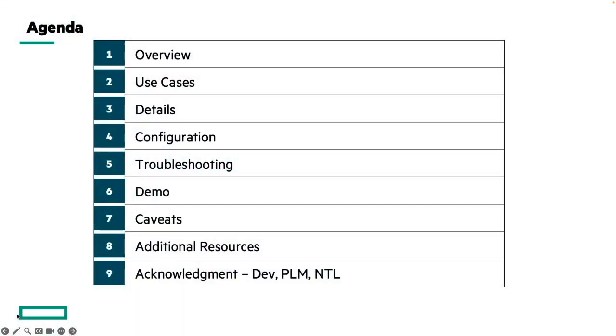So here's the usual agenda for the call. I'll go through the feature overview, its use case details, the configuration details on my CX simulators, along with a little bit of troubleshooting commands and a quick demo. We'll also have a look at the caveats and the additional resources. So let's jump into the overview.